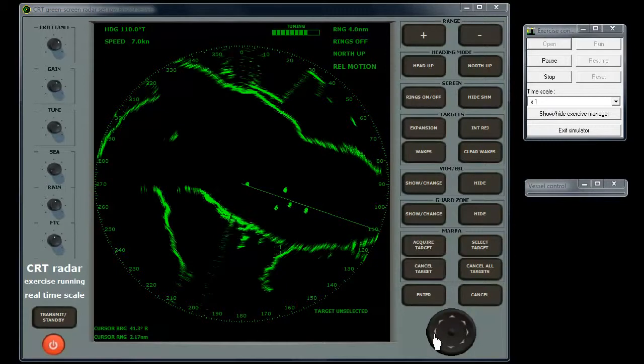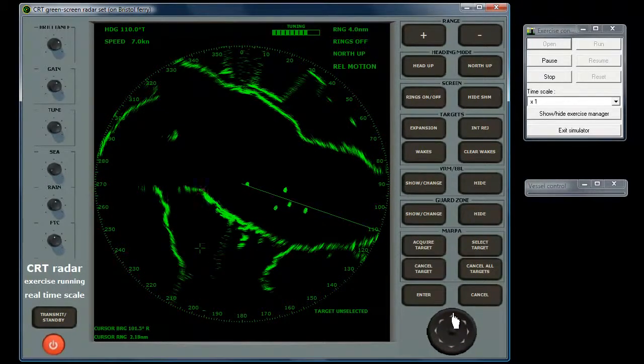The rocker pad is used to move the crosshair cursor for quick measurements of individual positions on the display. It is also used for the EBL, VRM, guard zone, and MARPA, as described previously. More explanation of the use of each function can be found in other tutorials.